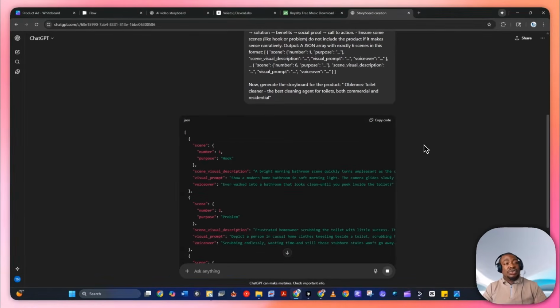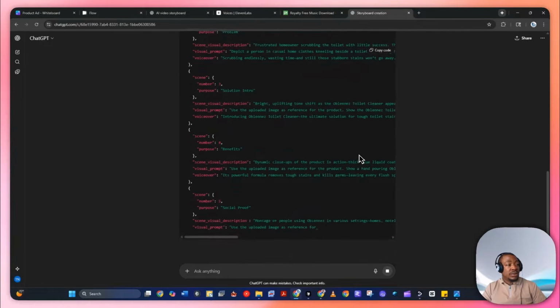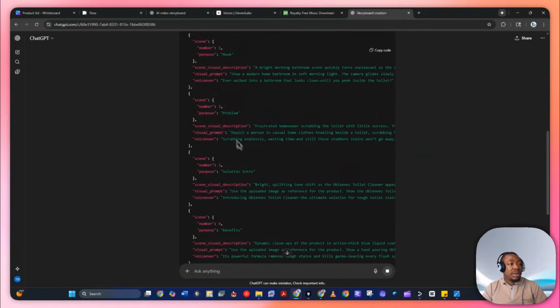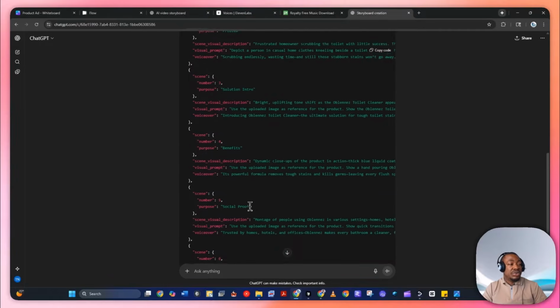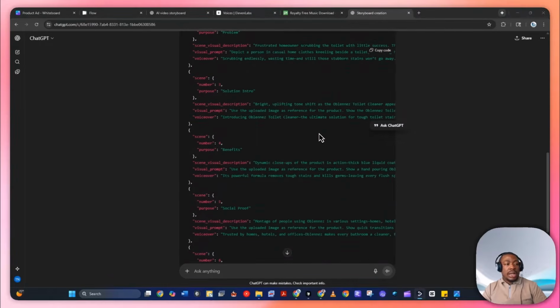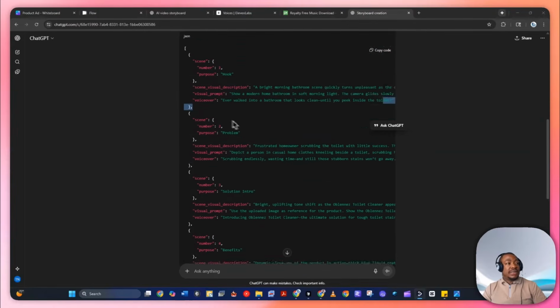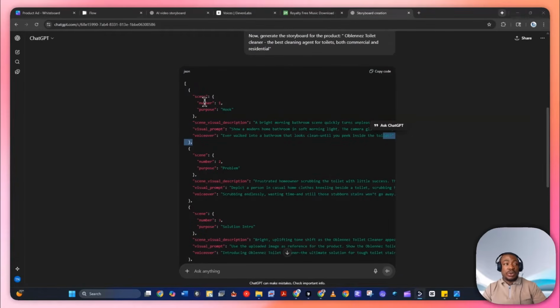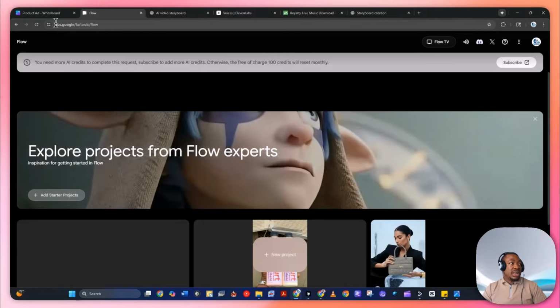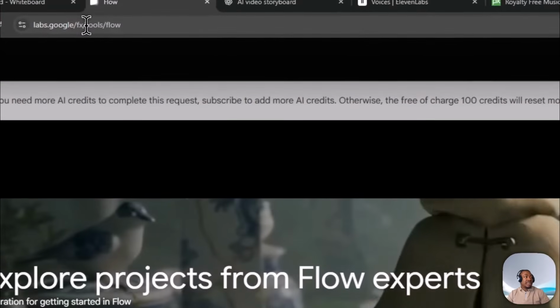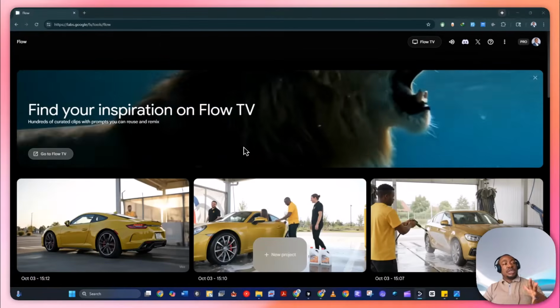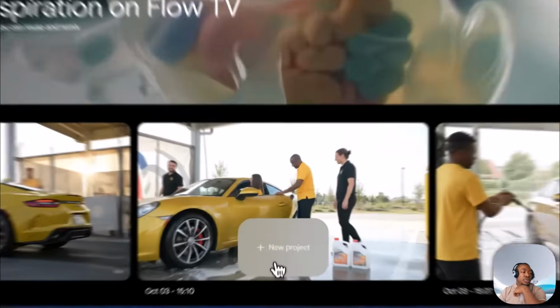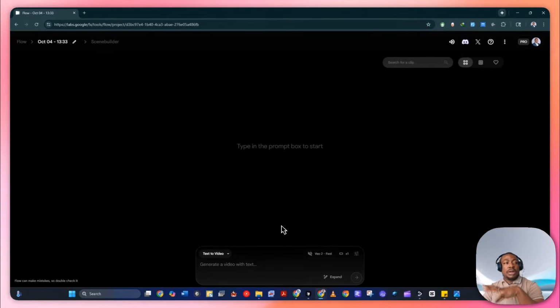Now ChatGPT is going to generate our 6 scenes for us, covering the hook, the problem, the solution intro, the benefits, the social proof, and then the call to action. Now that we have our scene visual prompts created, we want to take each scene's visuals and head over to VO3. To access VO3, you come to your browser and type in labs.google/fx/tools/flow. When you sign into Flow, you can click on new project, and this will open up an entire interface for you to input your prompt.